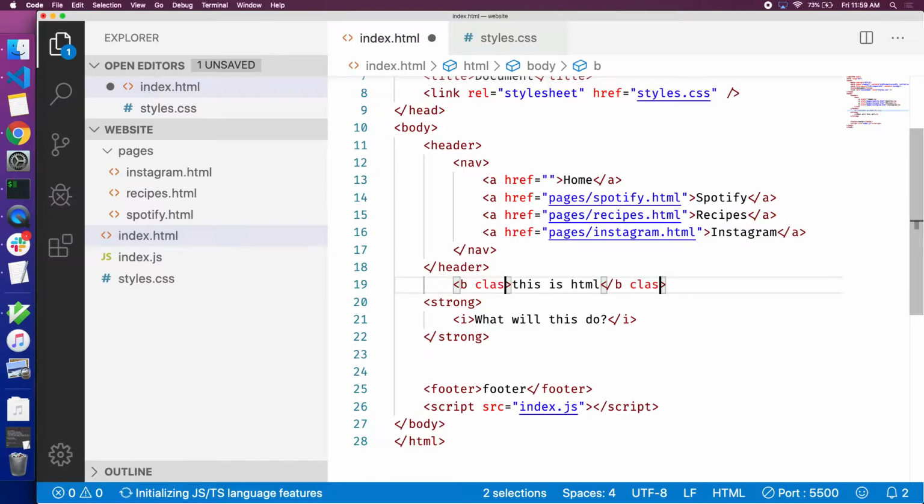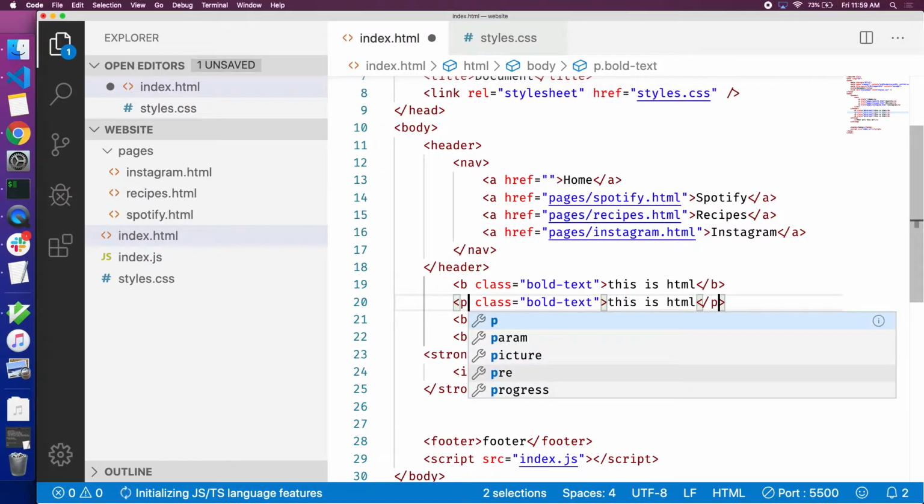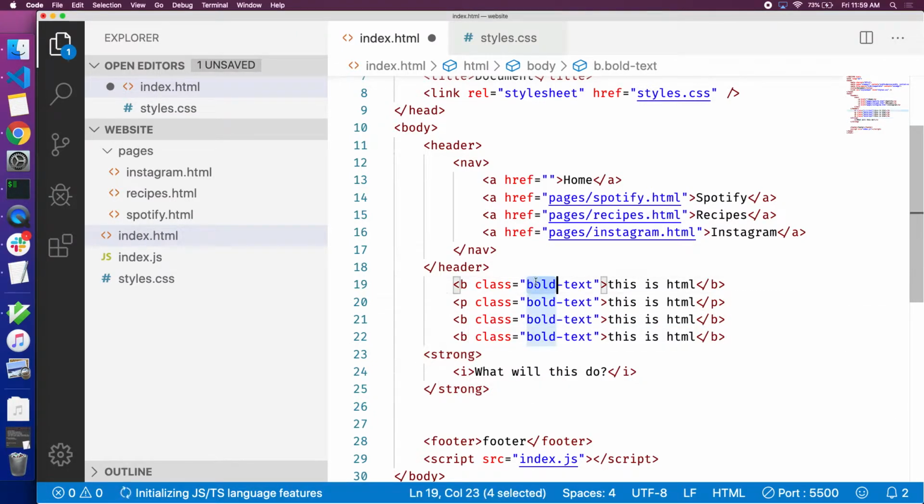Class equals quotes, right? And it shouldn't be like that. Now we'll give this a class, let's say the class is bold text. Call it whatever you want. And we're going to add a bunch of them. And these classes, even though that one's B, we won't call it bold text anymore. So call it text.